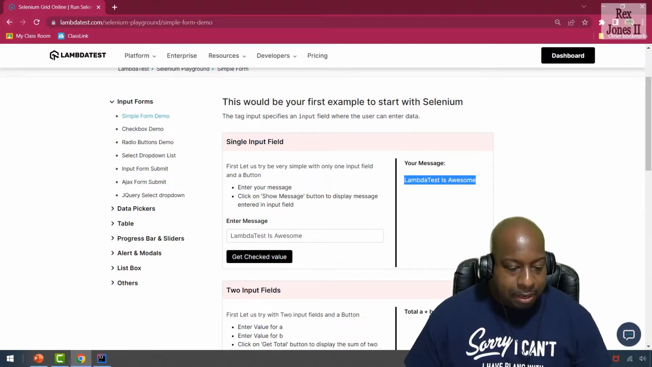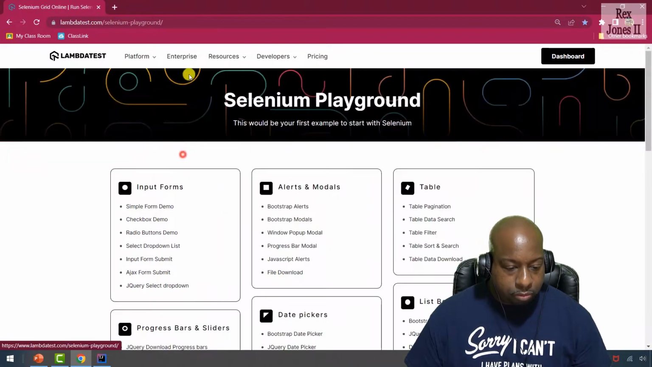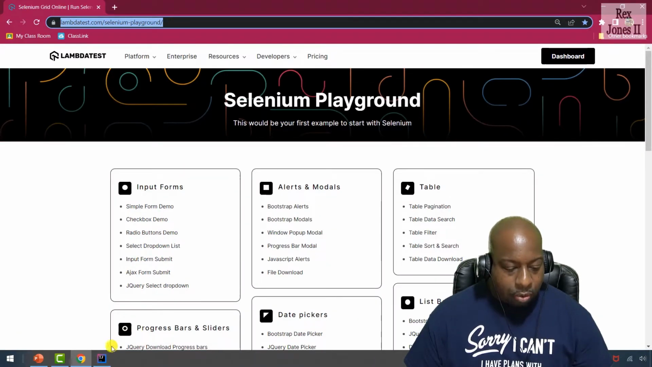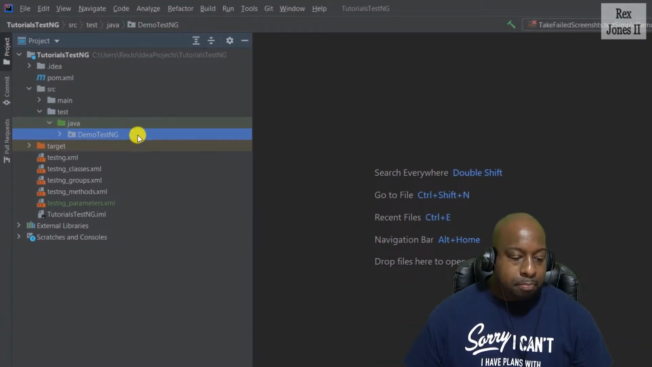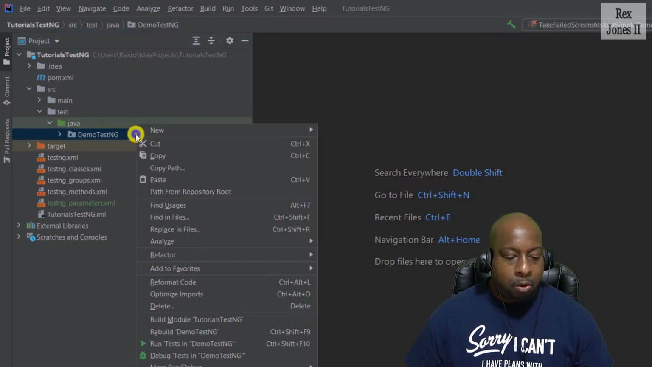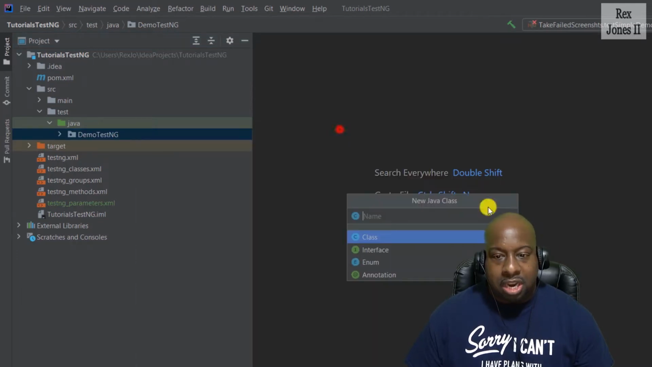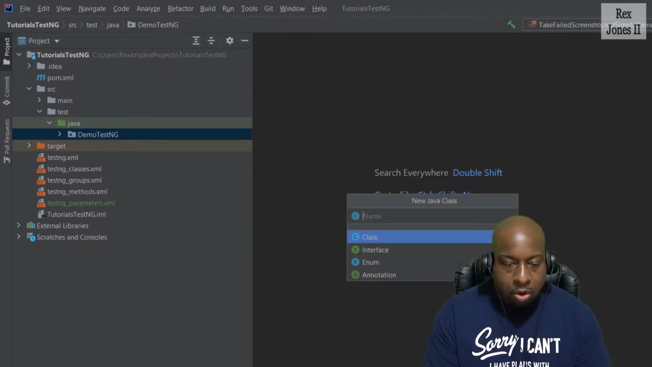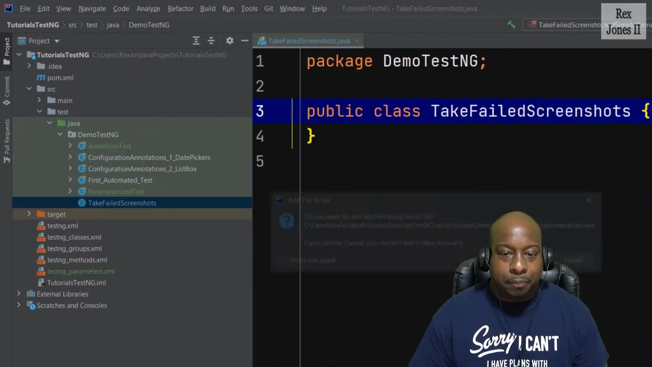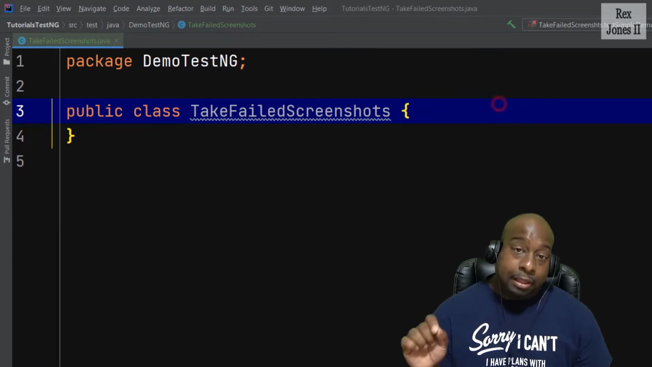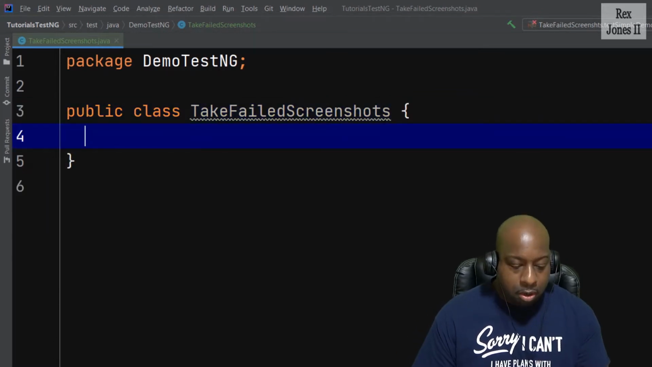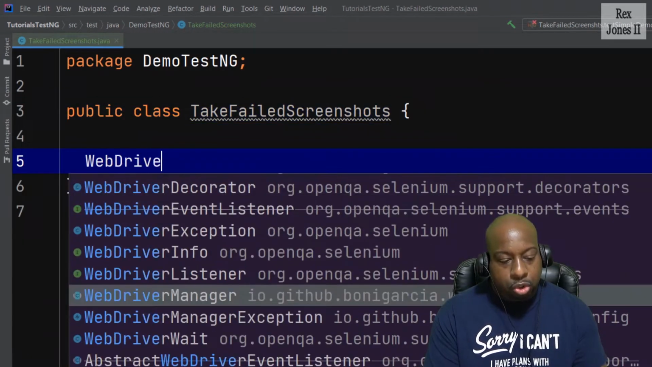The screenshot will happen when we on purpose make the actual value and the expected value not match. So let me copy the URL, then go to our IDE. In the IDE, we go to the package demo TestNG, right click, new Java class, and the class will be called TakeFailedScreenshots.